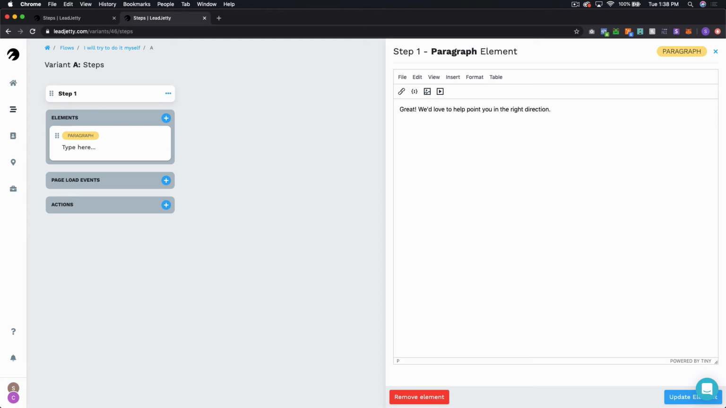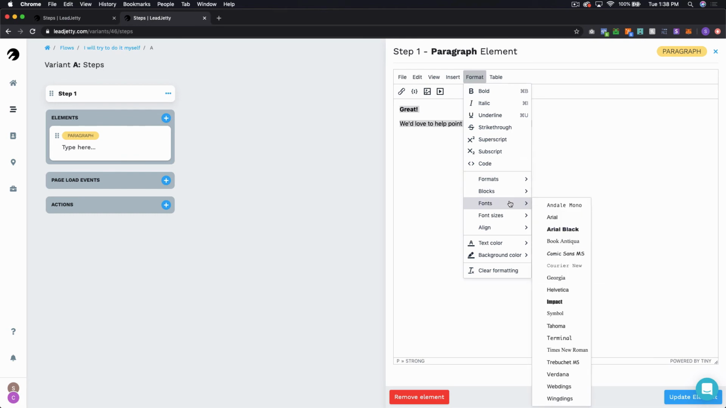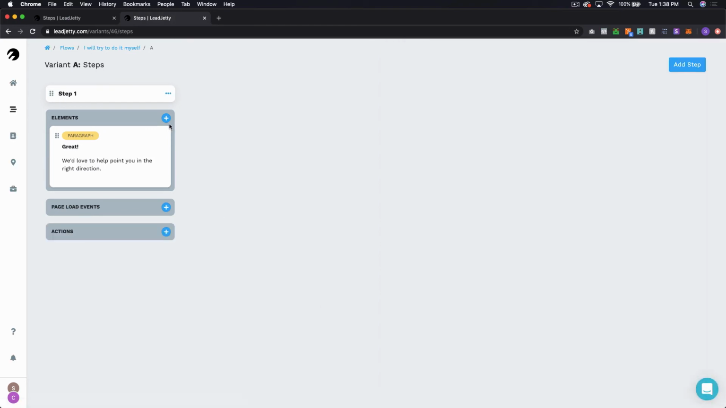And let's see, I pre-wrote a little bit of copy for this, and then maybe actually that's fine like that. Make that bold, and make all of this formats, just make it 14 pixels so it's a little bit bigger. So great, we'd love to help you point you in the right direction.